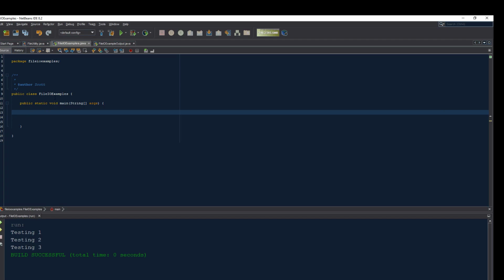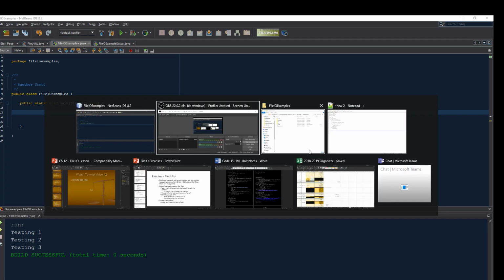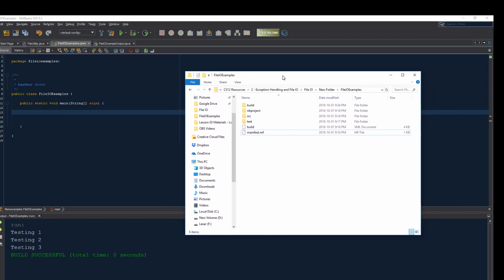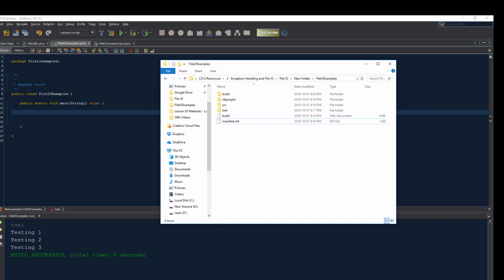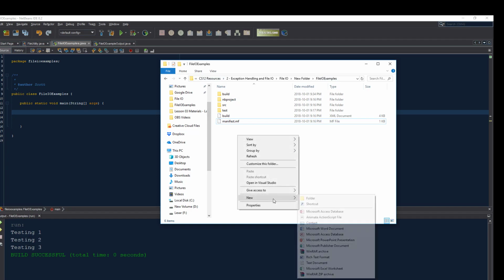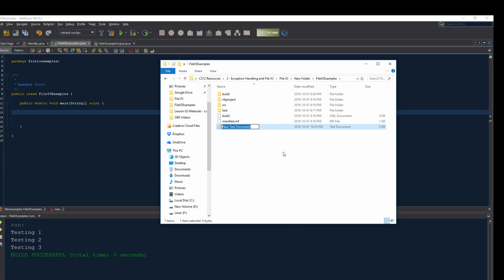So what I'm going to do for the first example is read information from a file. In order to do that, we need the file to exist in the first place. In my project folder, where I'm currently working, if I create the file here, it's going to save me some trouble in the long run. I'm going to create a new text document. I'm going to call this test file.